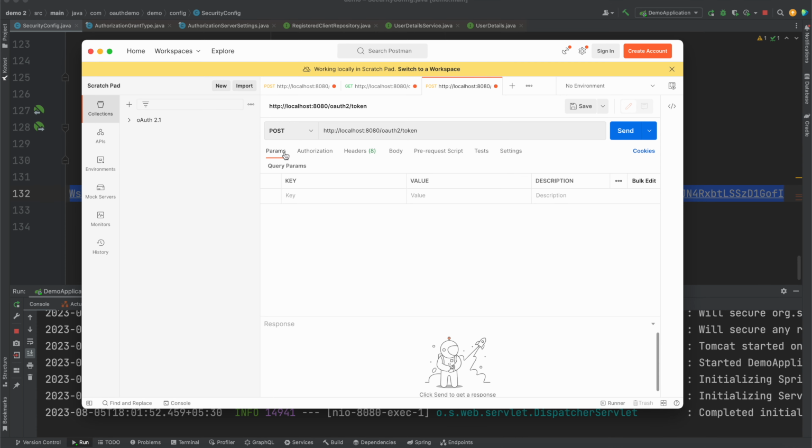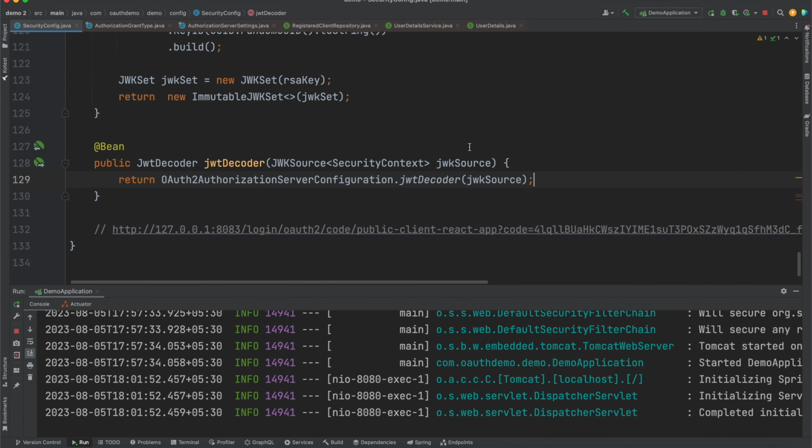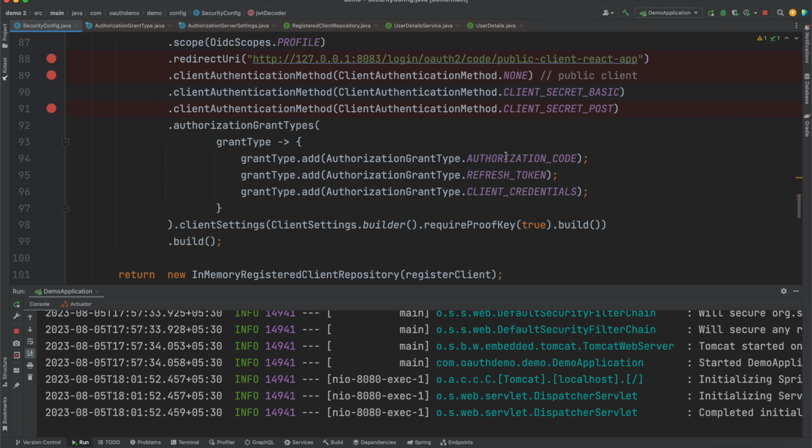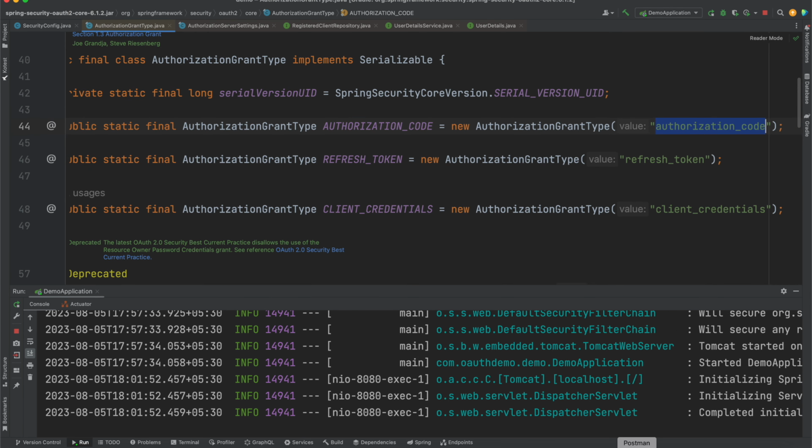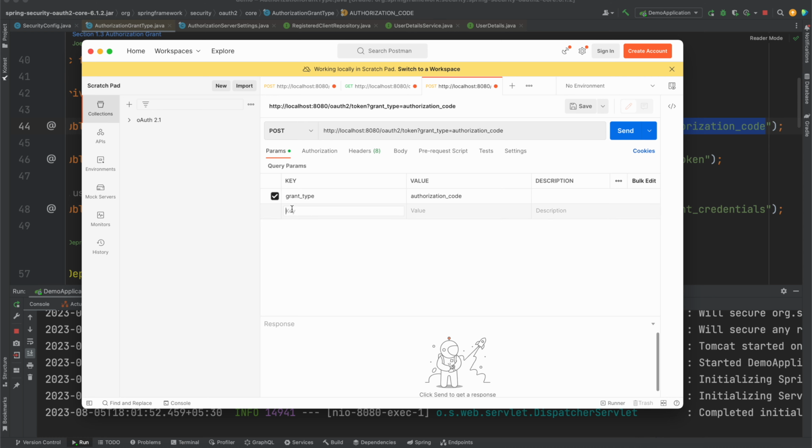We need to pass some params. The first param we need to pass is the grant type, which is going to be authorization code. We are using the PKCE-enhanced authorization code flow. If you open our client application, we have enabled this authorization code. It should be enabled, otherwise it will give us an error.